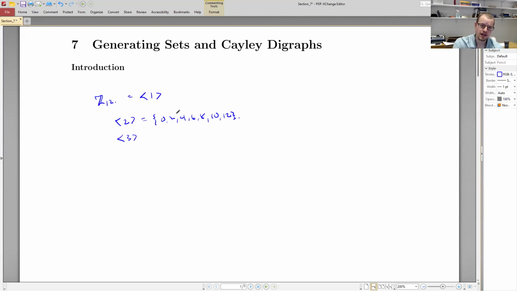Of course, when I add these together, I get more elements within this set because we're working modulo 12 here. The set generated by 3 includes 0, 3, 6, 9. Oh gosh, I don't want 12 there. That was silly of me. There we go. 3, 6, 9. That looks good. So I have my 2 subgroups here that I have generated. 2 generated the first here, 3 generated the second.